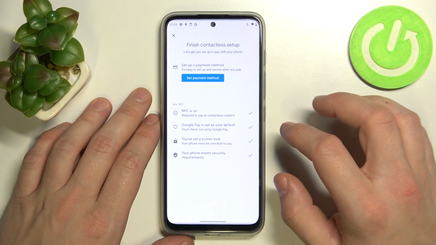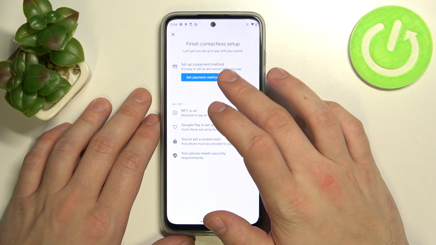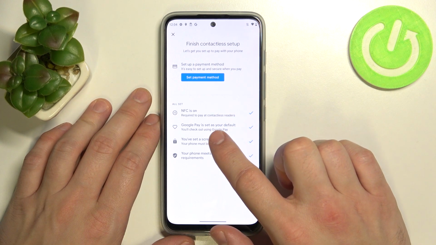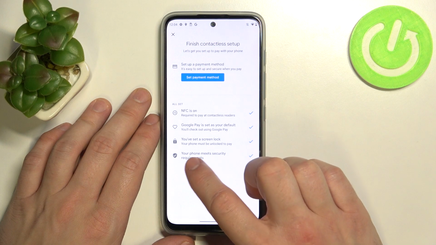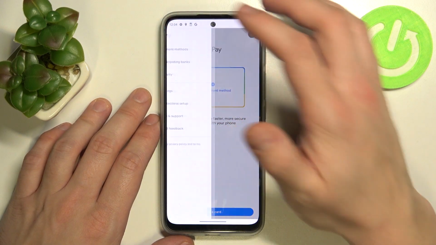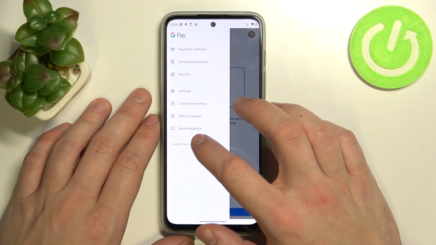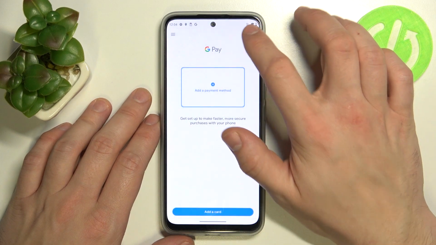Then we can go to contactless setup, where you can set payment method, check if NFC is on, if Google Pay is set as your default, if you've got a lock screen set, and if your phone meets security requirements. Then we've got help and support, send feedback, and access to our Google account.